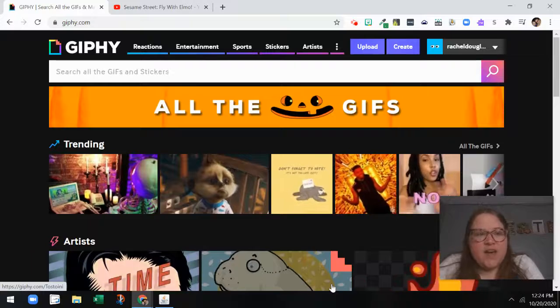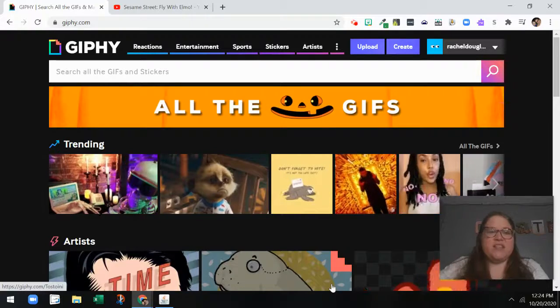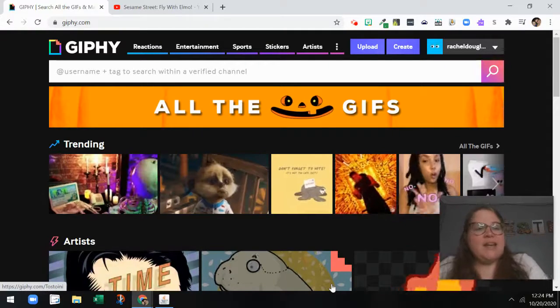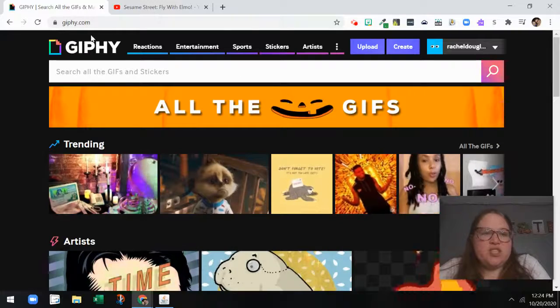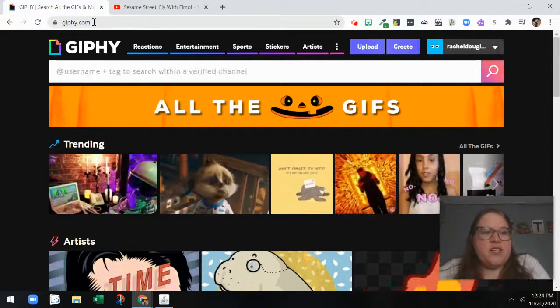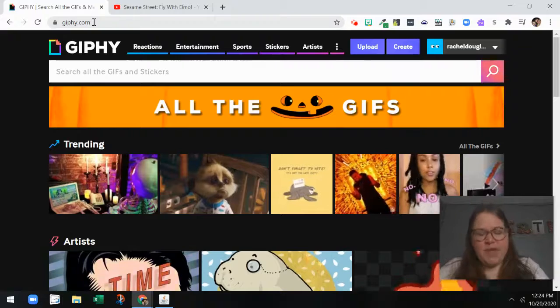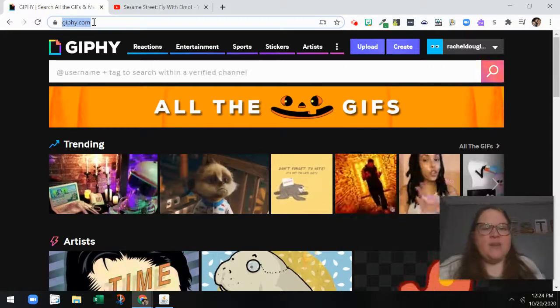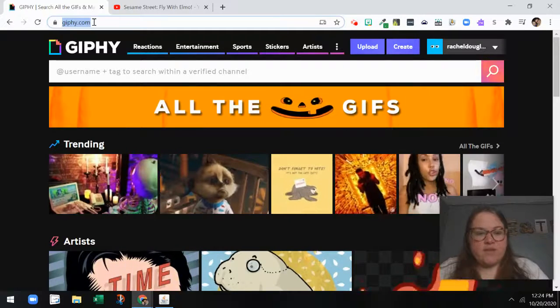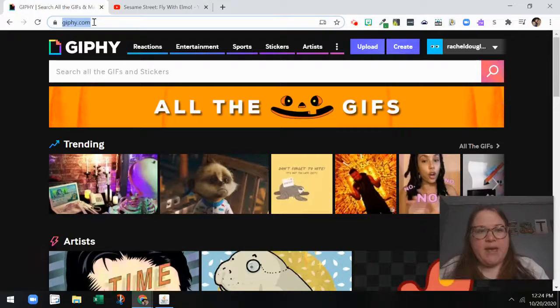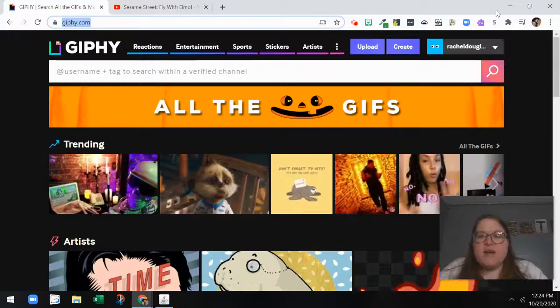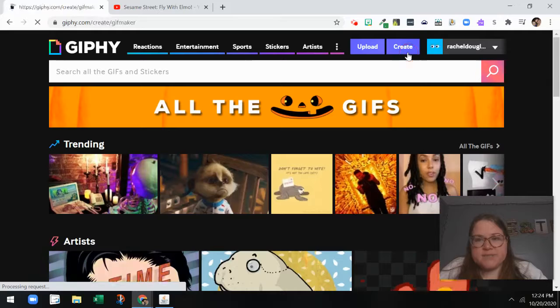First of all, there are lots of ways to do this. We are going to use the Giphy website. What you can do is go to Giphy.com, and you can log in. You can log in with a Facebook account, or you can log in with an email. Once you've logged in, you're going to hop over here to where it says create.